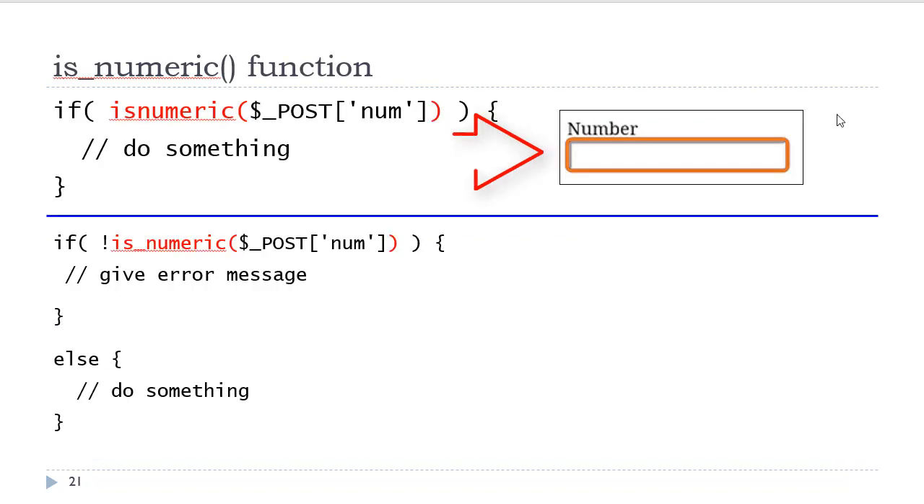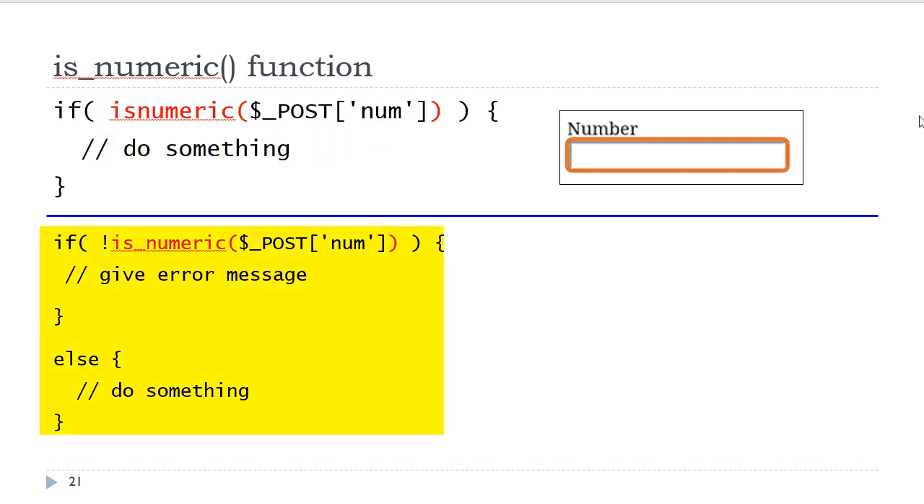So if we were to use this to validate data coming out of a text box, we could use the if conditional, and we could have the isNumeric function as our condition, returning true or false. And if it were to return true, we could execute some code to do something. We could also use an if-else. We could use the not operator with this function, meaning it is not a numeric value. And if that were to return true, we could give an error message, else we could do something with that code.